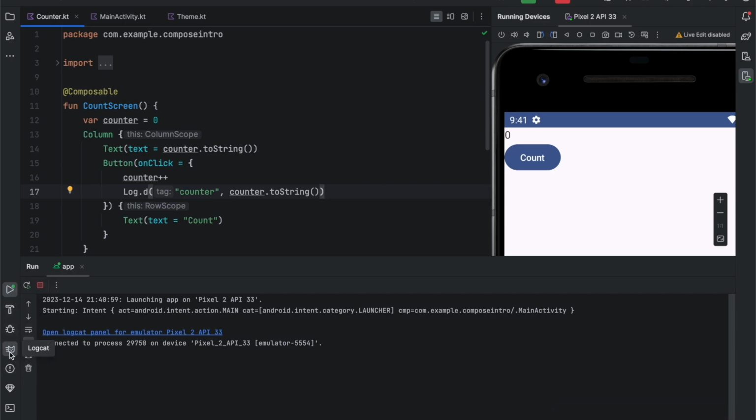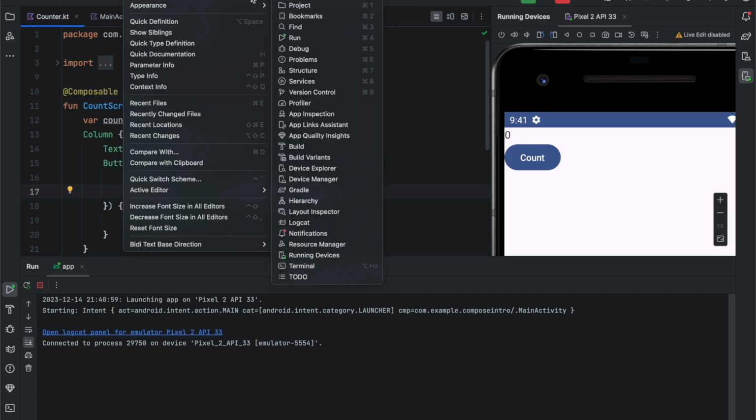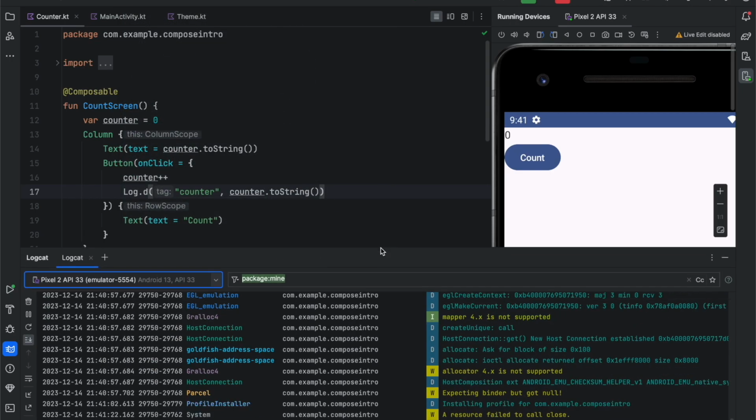Its icon has the face of a cat, and if you don't see this icon here, you can open Logcat by going to View, Tool Windows, and then you can find Logcat here. So let's click on this and open the Logcat.